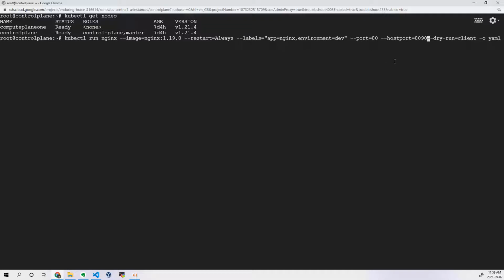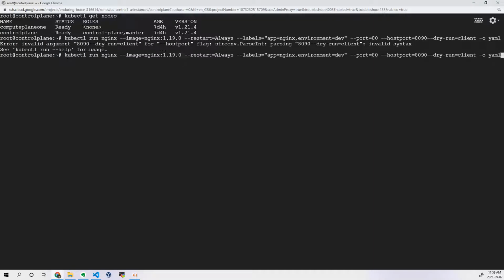Okay, so here at the last I gave dry-run equal to client -o yaml, in the sense it will show you how it looks, what it is trying to do on your cluster. It will not actually create it, it will tell you how it looks. What I had missed was that for dry-run, there is no gap here. There is no space.